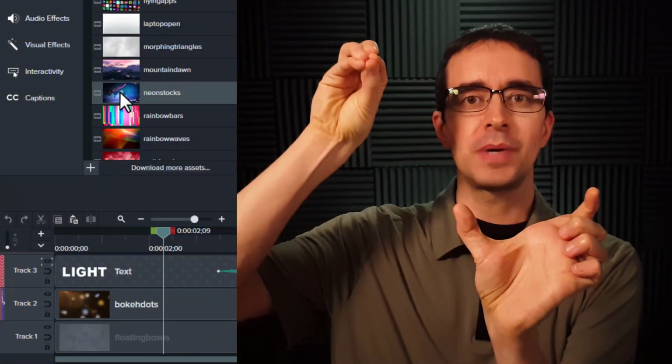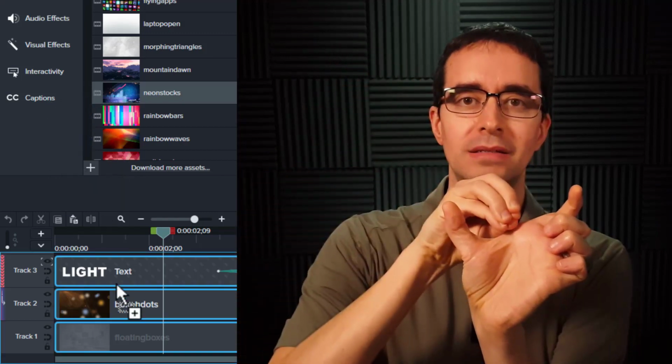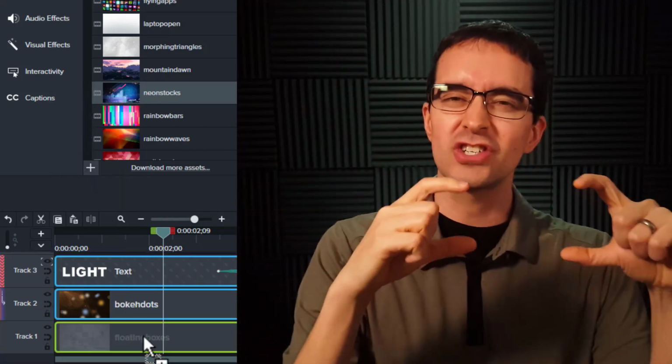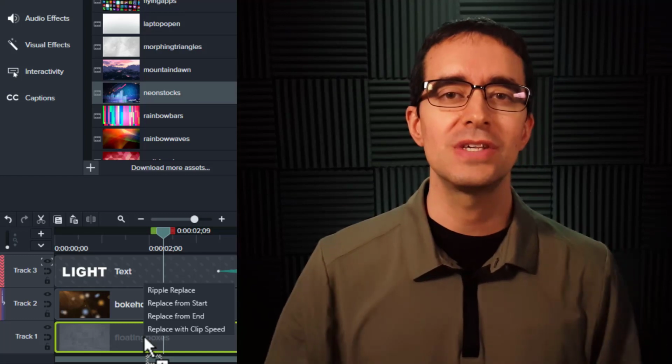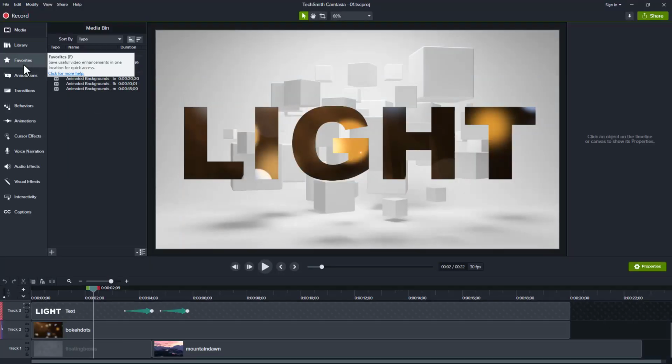New in Camtasia 2020 is this replaceable media. So let's look at how we can use replaceable media. The way we'll do it is we'll have a video and we'll grab something from our media bin and just drag it in and replace it by just hovering over top of that track. Let's see this in action inside Camtasia.